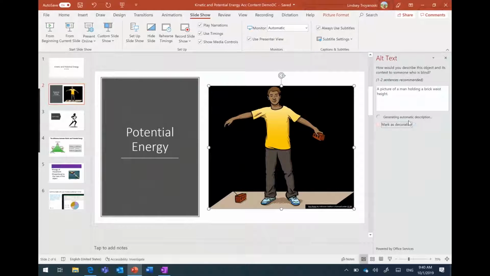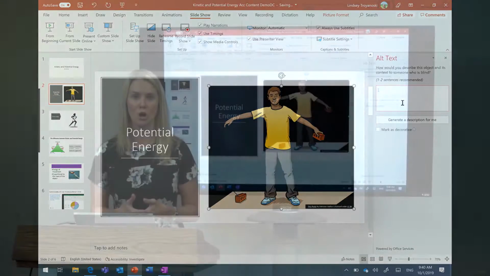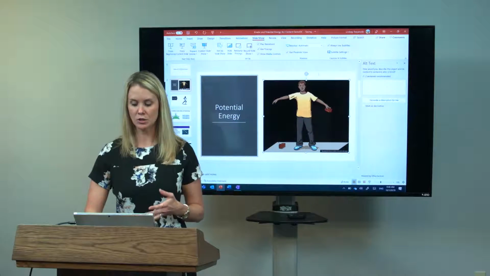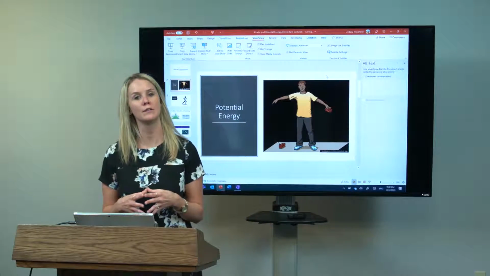So if I click on generate a description for me, notice that this image, AI could not recognize. So some images you may be able to generate that automatic description. Some images you would actually have to physically write in on your own. So that's something that we really need to be mindful of as teachers.